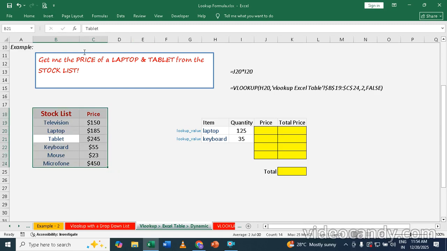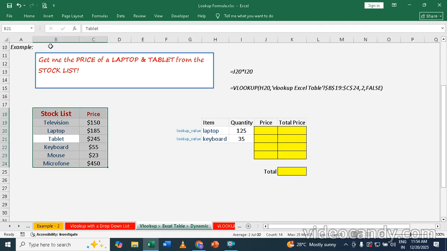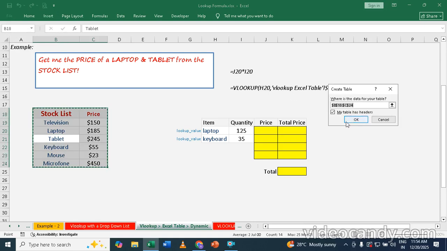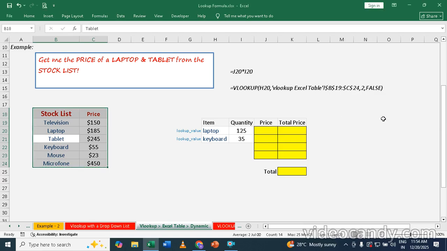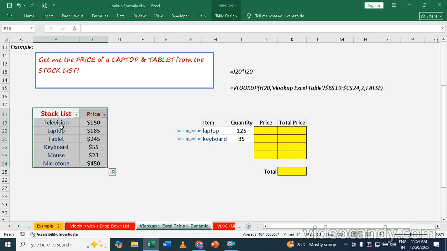You can click on insert because this data you have to make it as a table. Click on insert and click on table. And then you can say OK. When you say OK, this will become a table. Or you can use a shortcut, select the table and press Ctrl T from your keyboard. So when you press Ctrl T from your keyboard, again this screen will come, say OK. So now this is taken as a table now.